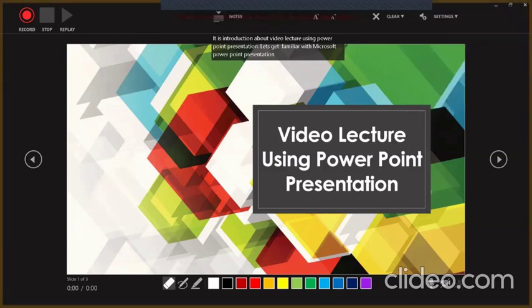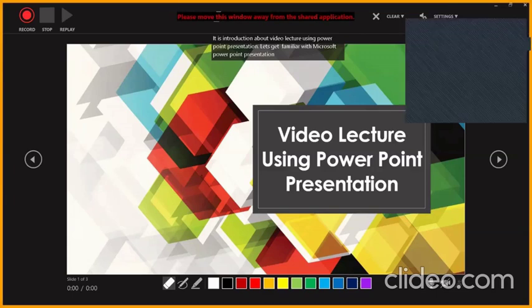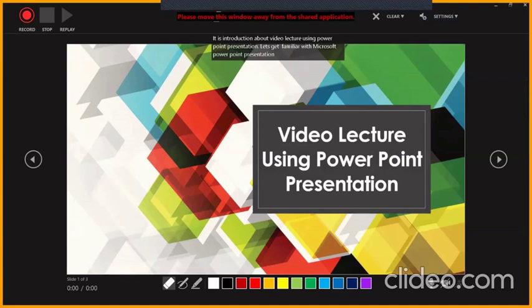Okay, so now I will do a simple recording and I'm going to read the notes here, and I'm also going to use the pen and the highlighter on this slideshow. So let's hit the record button and you will see the number shown 231 and then the recording will start.